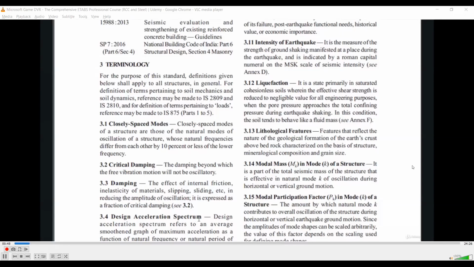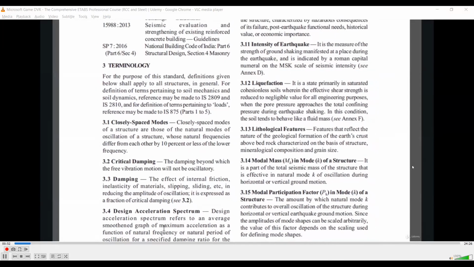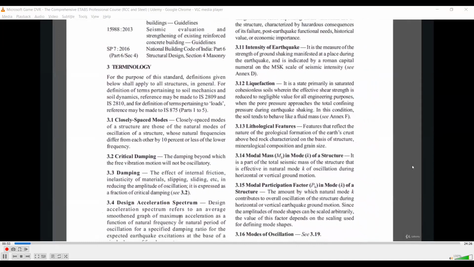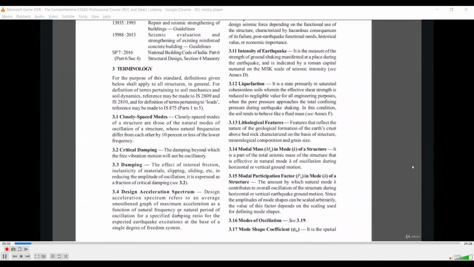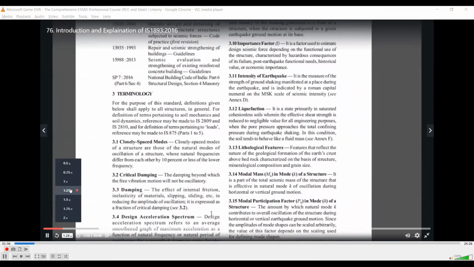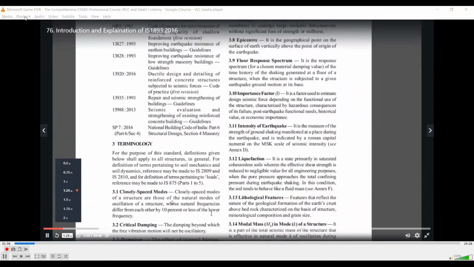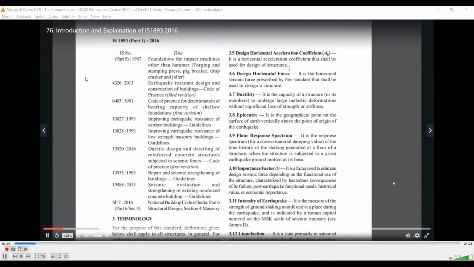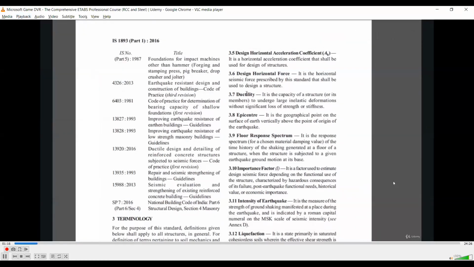Design acceleration spectrum is also a very important parameter. It refers to an average smoothened graph of maximum acceleration as a function of natural frequency or natural period of oscillation for a specified damping ratio for the expected earthquake excitations at the base of a single degree of freedom system. After that, design horizontal acceleration coefficient AH, design horizontal force, ductility. It is the capacity of a structure to undergo large inelastic deformations. I've already covered the definition of ductility in my previous lectures. Epicenter, response spectrum, importance factor.